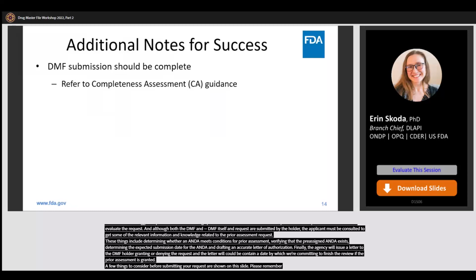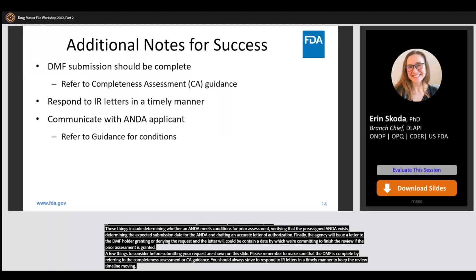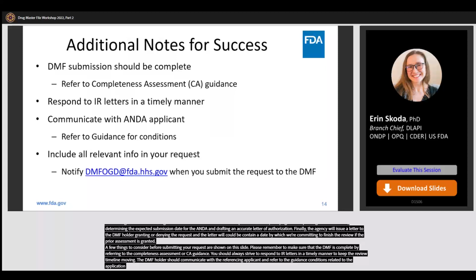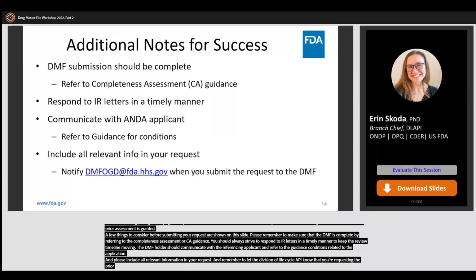Please remember to make sure that the DMF is complete by referring to the Completeness Assessment, or CA, guidance. You should always strive to respond to IR letters in a timely manner to keep the review timeline moving. The DMF holder should communicate with the referencing applicant and refer to the guidance conditions related to the application. And please include all relevant information in your request, and remember to let the Division of Lifecycle API know that you're requesting the prior assessment by also emailing the DMF OGD mailbox when you're requesting the prior assessment.